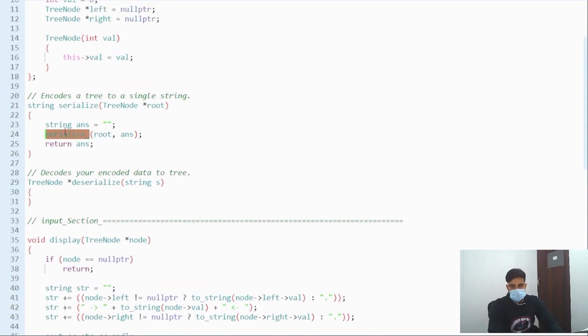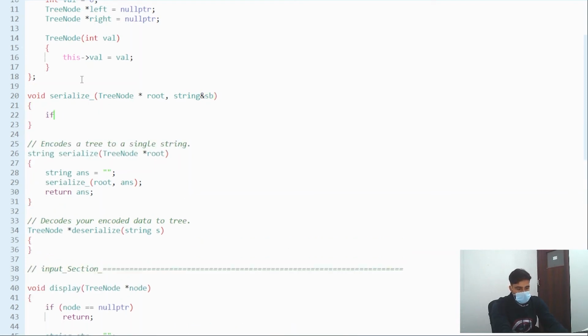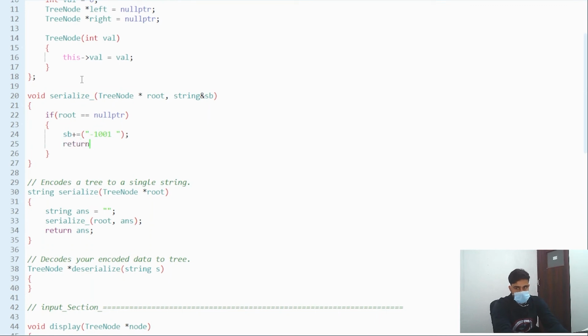Now let me create this method. Its return type will be void and its name will be the same. It will take some parameters, TreeNode star root and string reference sb. Now if root equals the null pointer, if you encounter a null root, what we'll do is sb plus equals -1001 with a space. I'm adding a delimiter and I just need to return.